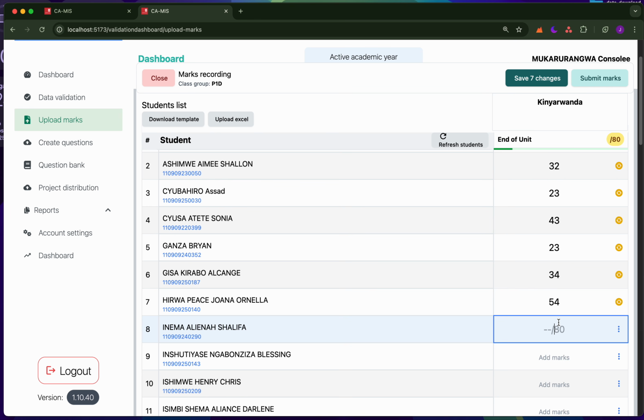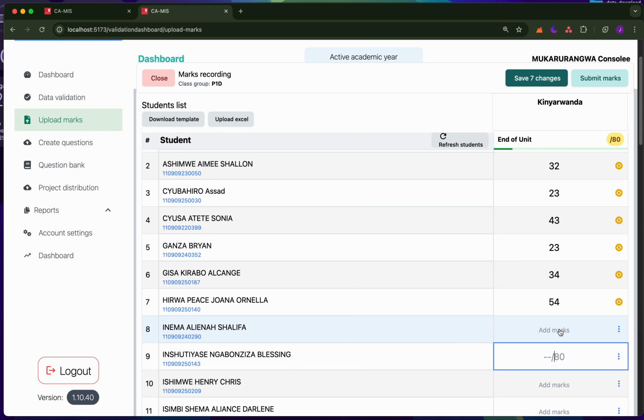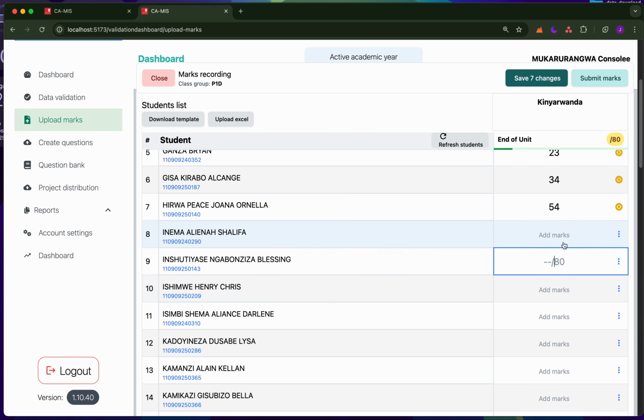Another thing you need to see is that now that the limit is 80, it's impossible to record marks which are above 80. For example, if I try to record 90, the system will notify me that I cannot record these marks because it's beyond the limit. And now if I click away, you will see that that record will not be recorded. Now I can continue to record the marks.